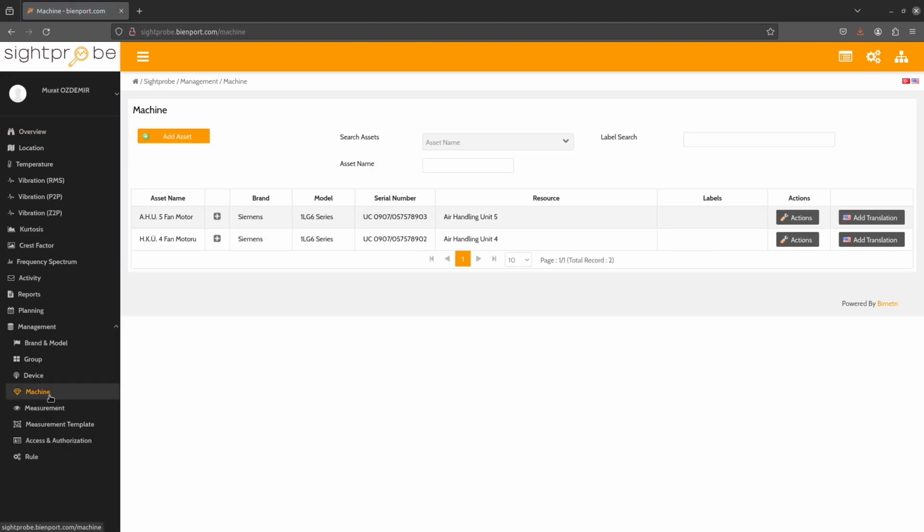We will show the process of entering the label values with the Update operation by clicking the Actions button in this example for one of the two machines we have previously defined for demo purposes. You can add your own machines in a similar way by clicking the Add Asset button.